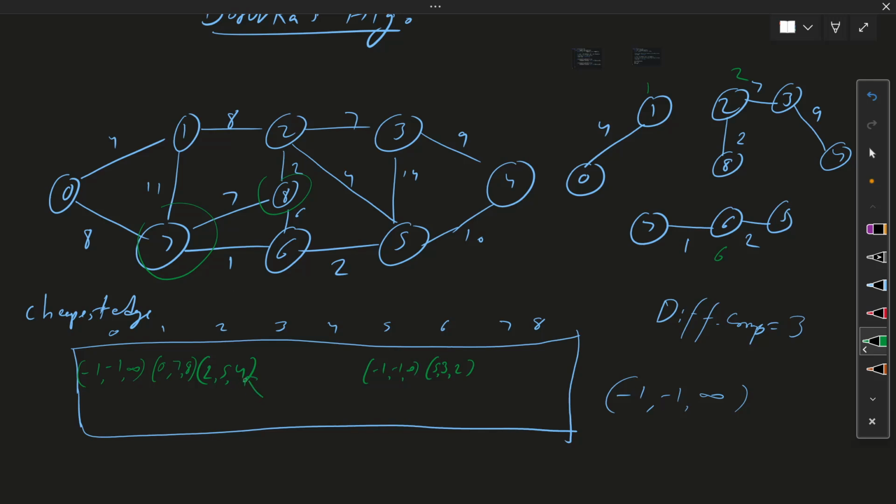We have to fill 7, but the value stored is already smaller. Then for 7, what's the parent of 7? 7's parent is 6. The value present is already smaller. Then we have 8 and 6. Parent of 8 is 2. We have already smaller value. Parent of 6 is 6. We have already smaller value.